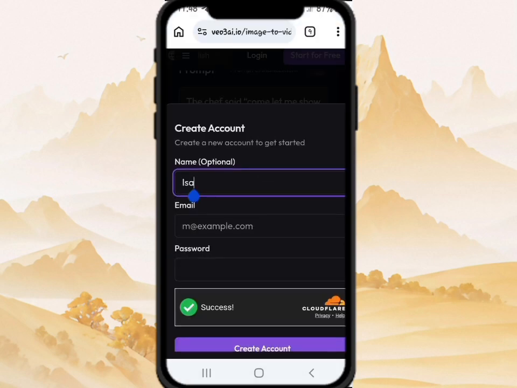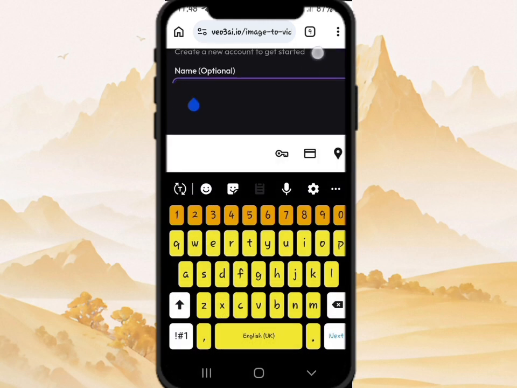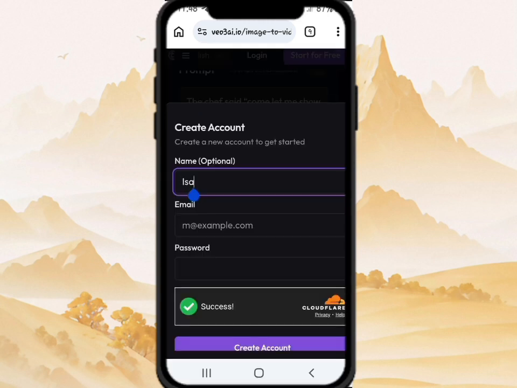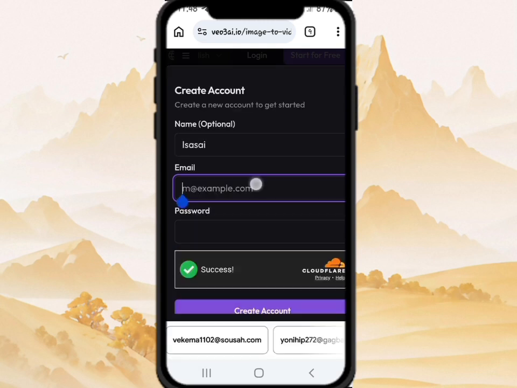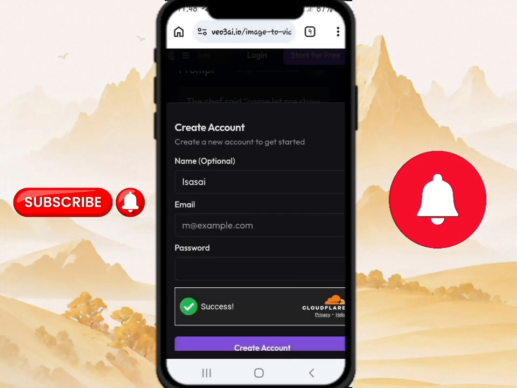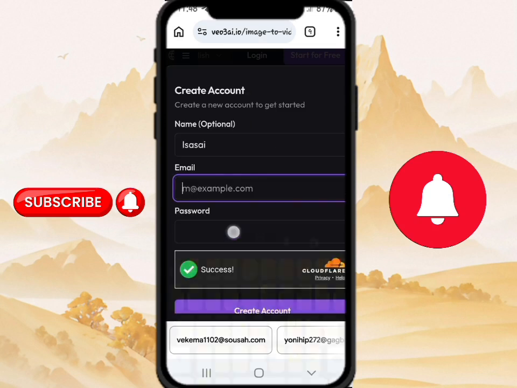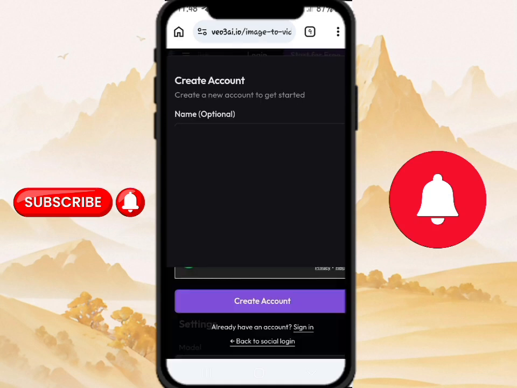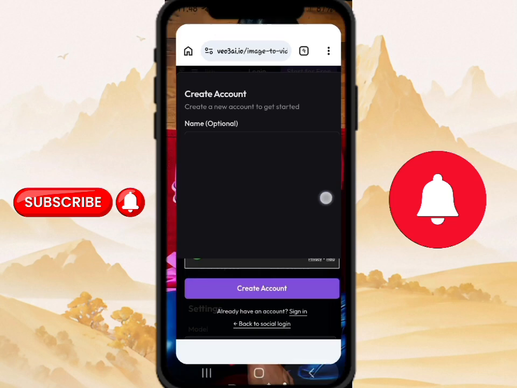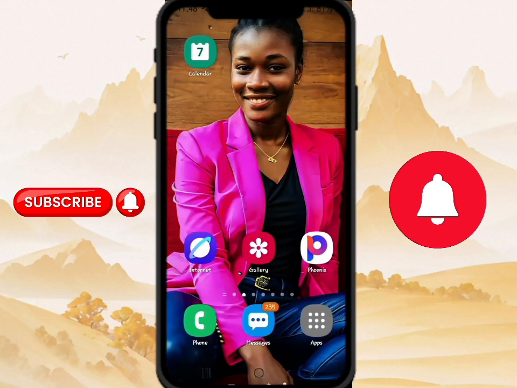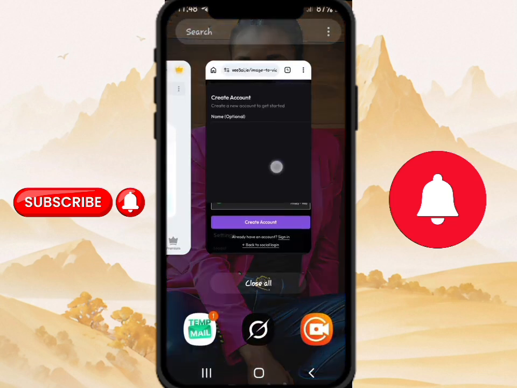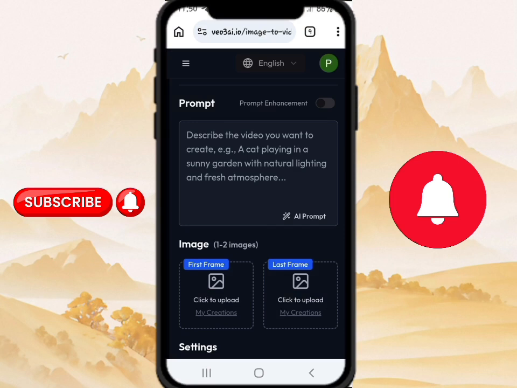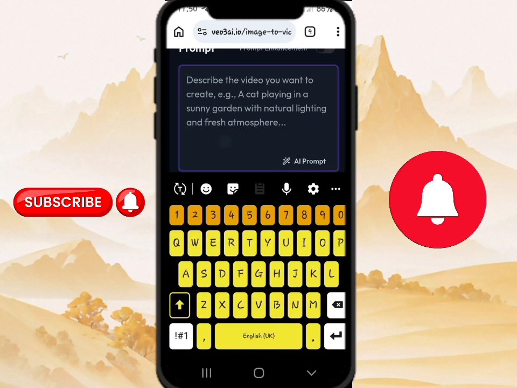Now we have to sign up completely first, so I'll come here and sign up. All right, we have already signed up. As you can see, here's our profile. I've already signed up, so I'm going to come here and type in.